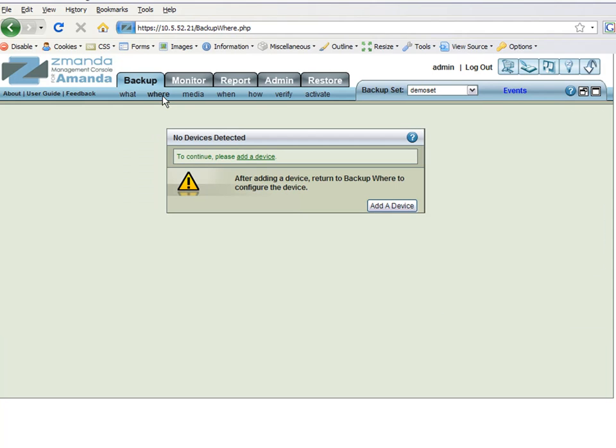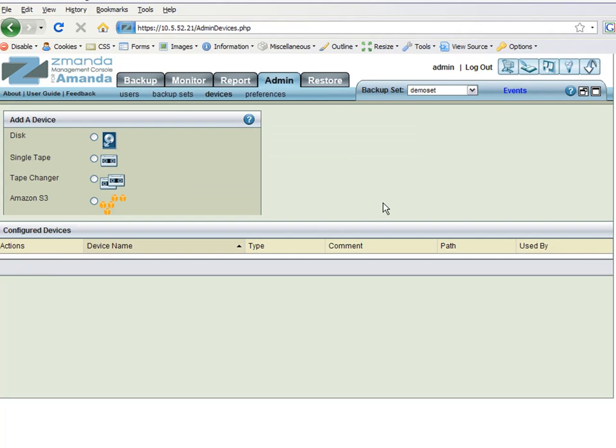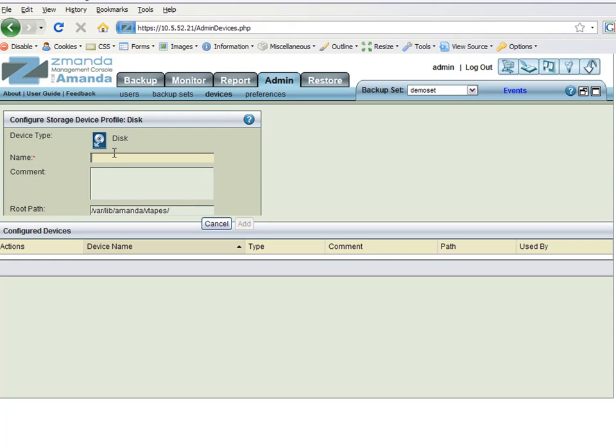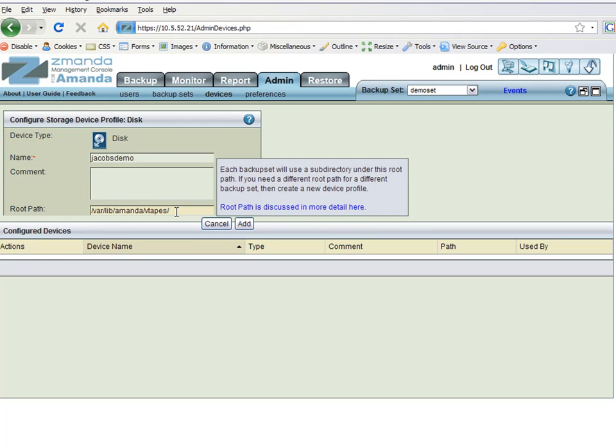After I've added a client, I go to the Backup Where tab. And because this is the first time I'm using Amanda, it says that I need to add a device. So I'm going to go ahead and click Add a Device. And since I'm going to be backing up to disk, I select Disk. And I can call this whatever I want, Jacob's Demo. And I give it a root path. And this root path is going to just be somewhere where I have storage available. It could be any storage, whether it's internal or mounted via NFS or iSCSI.